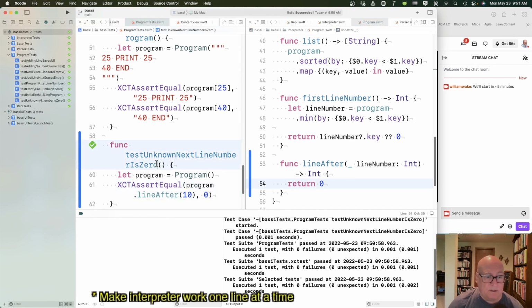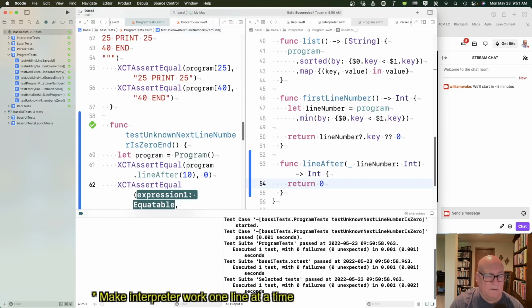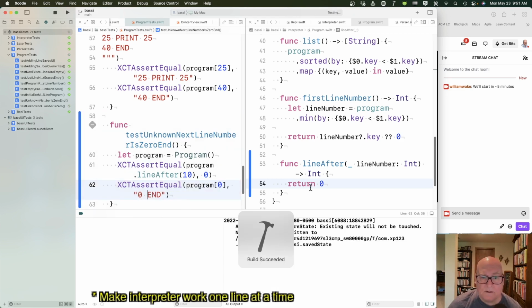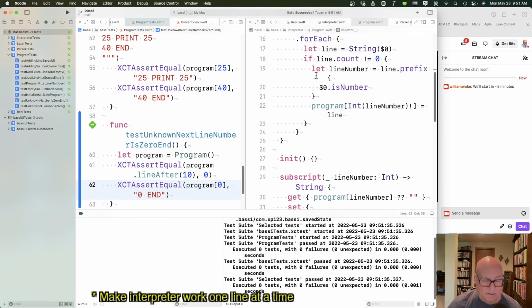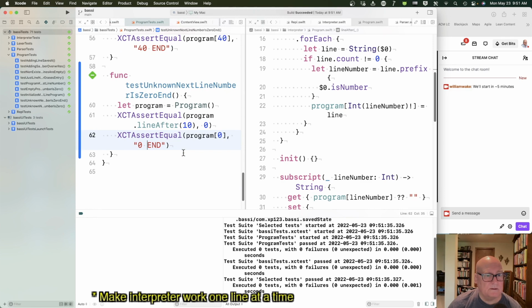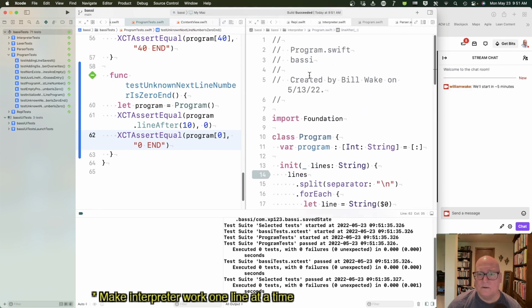And actually, I think I want to make this be end. Can I do that? If you say program sub 0, you should get 0 end. We can make it look like that. Okay, so I'm putting a little bit different requirement on. All right. How did that pass? We don't do that already, do we?